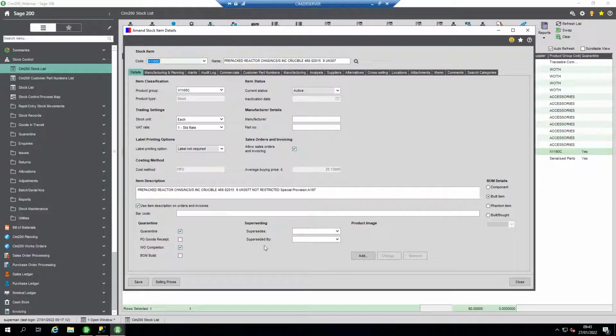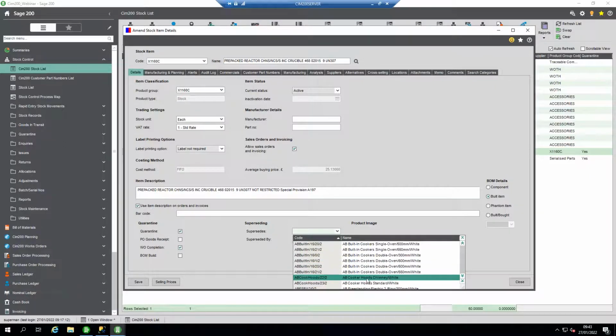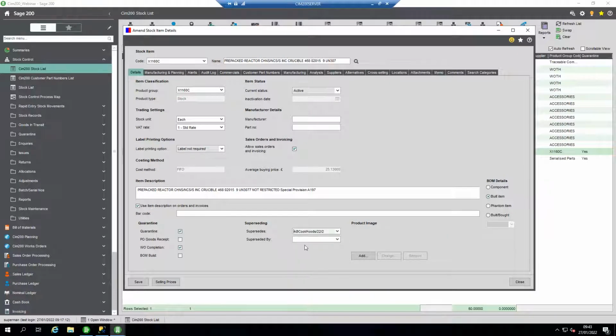Also, this is one of the Swan features we brought in. We can say that this pre-packed reactor will supersede, let's say, a cooker hood, and it will be superseded by another product. So there's a nice view of whether there is an old part that this reactor will supersede or is being superseded by, and that can be used on the works order issuing as well. So I leave the superseded by blank, so we will see that a little bit later on. It doesn't confuse our system.